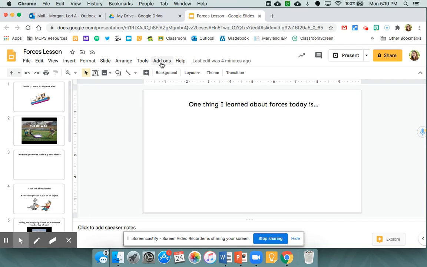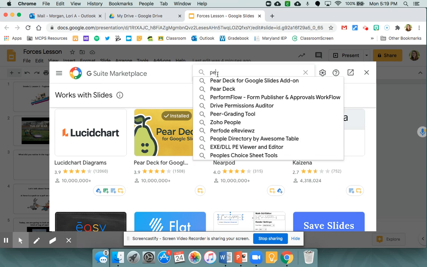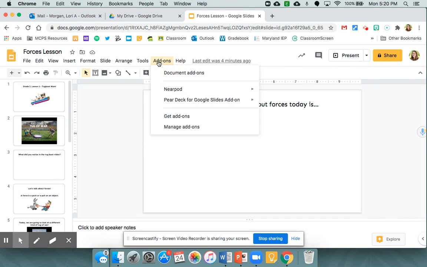What I'm going to do is go to add-ons, and I already have it, but the first thing you're going to do if you don't have Pear Deck is press Get Add-ons, and in the search you're going to click Pear Deck, and then install it. Mine is already installed, so my add-on is always going to sit here. The nice thing about this is you can make a Google Slideshow and put the Pear Deck in there afterwards, which is really nice. So I'm going to go ahead and open my Pear Deck.